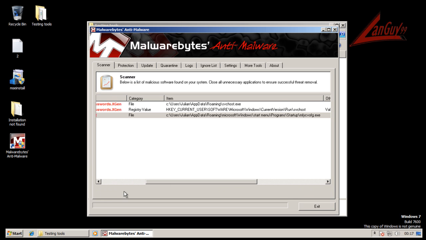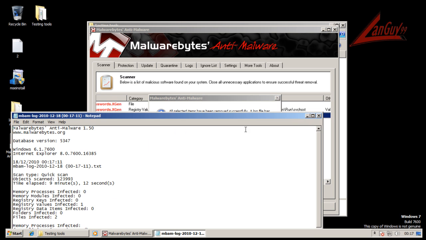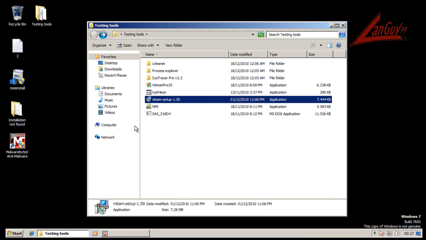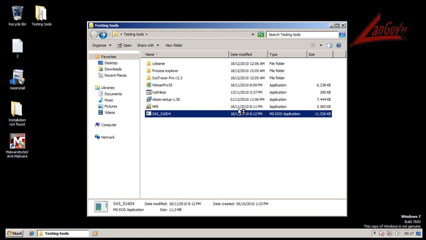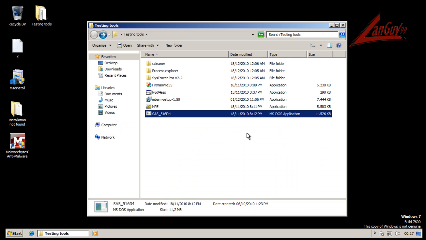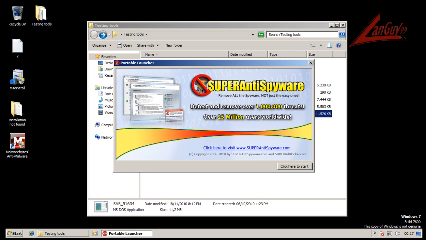So I'm going to remove these, and because none of them were active infections, I'm not going to worry about them right now. And I'm going to do a scan with SUPERAntiSpyware, another quick scan just like I did with Malwarebytes, and I'll be back with the results when this is done scanning. So I'll see you then.